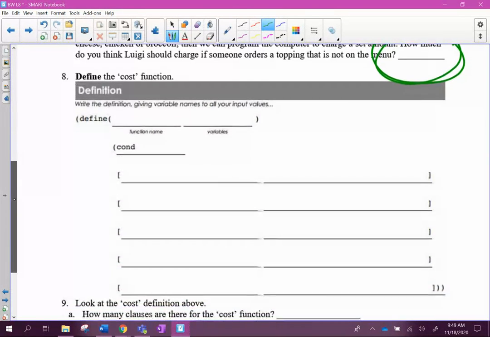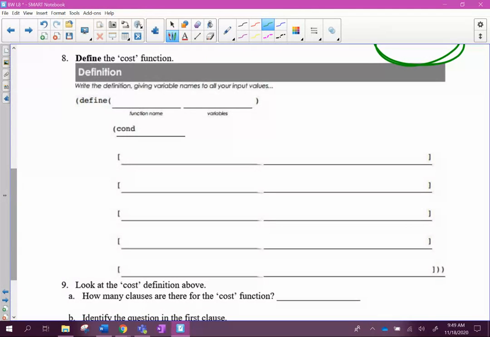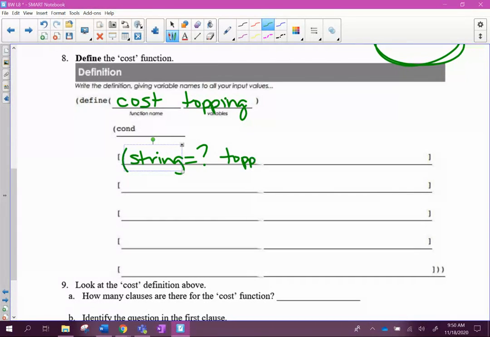Here we're going to define our cost function because we haven't defined it yet. So again, we are defining cost based on the topping, but we have conditional statements here. Okay, and the way we write this, we have our square brackets. So we have string equals question mark, topping, and our first topping was pepperoni.